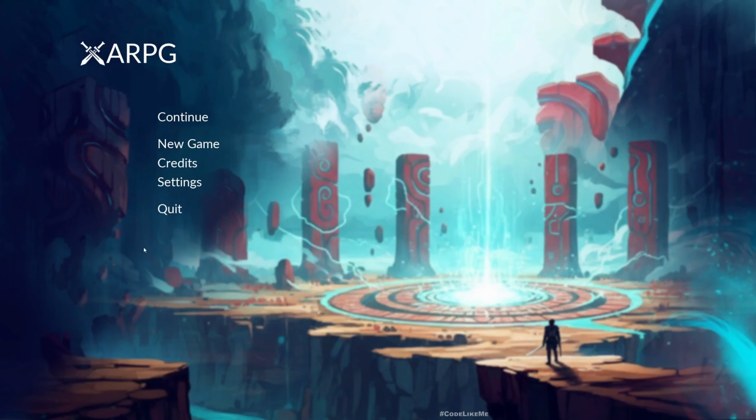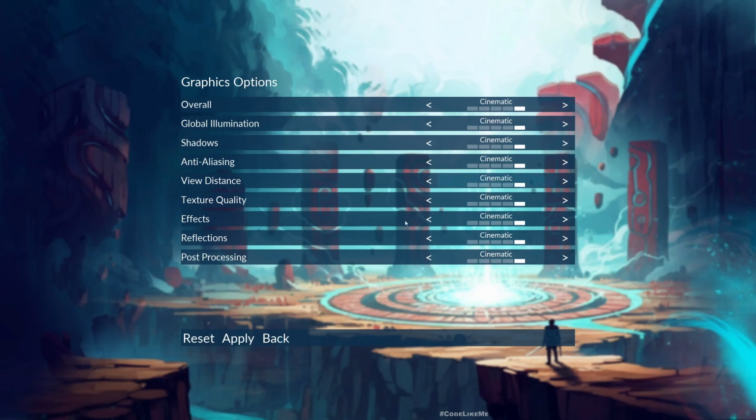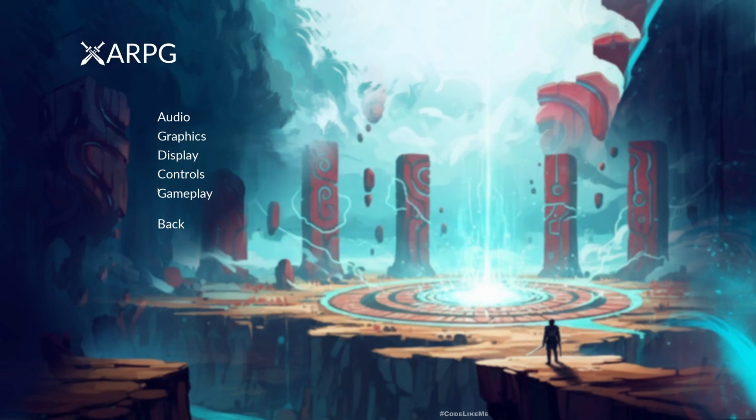Hello everyone. So today we are going to address a couple of bugs that we had in our menu system. The first thing is this graphic settings. If you change this and apply, and if you close the game and come back, they don't save. This was a very easy thing to fix, so I will show that first.